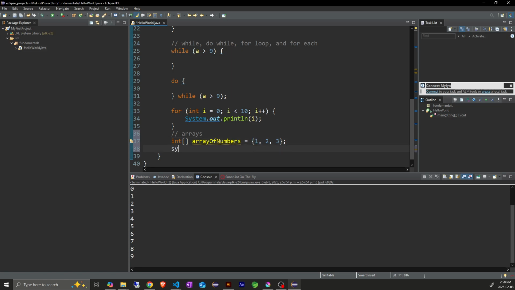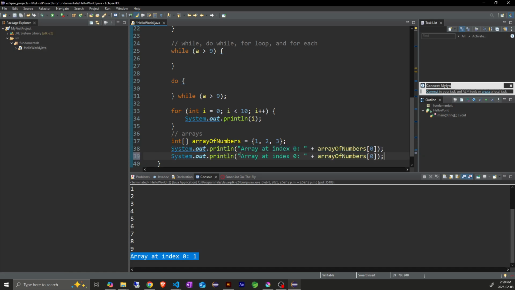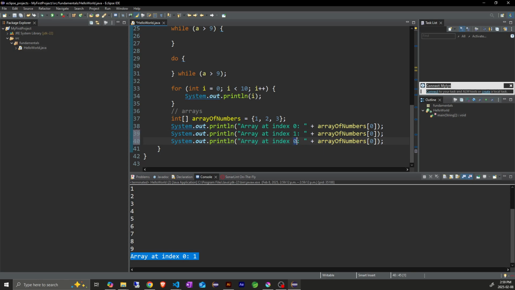So I can now go System.out.println and say array at index 0, and then we can print this out, say arrayOfNumbers at 0. So then if we run this, we can print it out. The value at index 0 is 1, which is exactly as we put it. But there are also some little things you need to be careful about when dealing with arrays. So let's just do this, 1, 2. And you'll notice it'll print out the values at those indexes of the array as well.